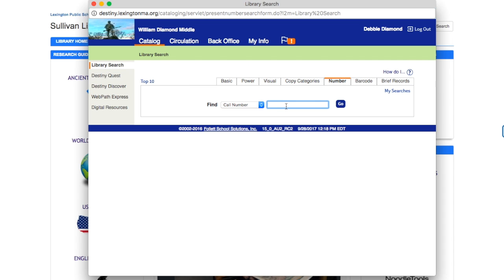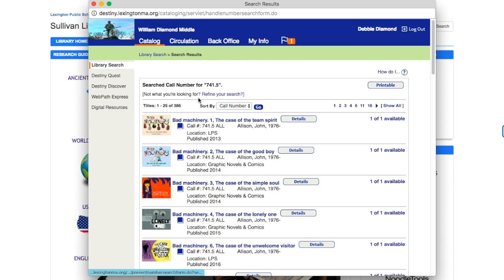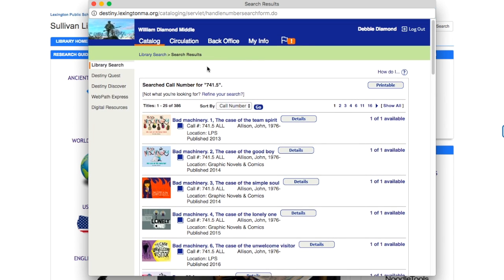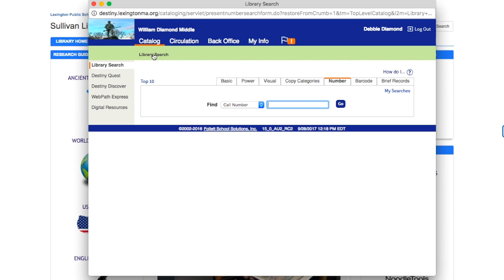So for example, if you knew that my graphic novels are all 741.5, you could do a search for all my graphic novels this way. I have 386, a ton of them. And then you could take a look at all of these. So I'm going to go back to library search. That's searching by call number. There are lots of options here.